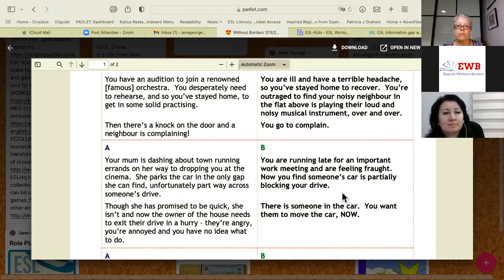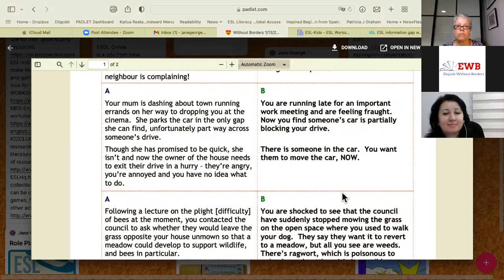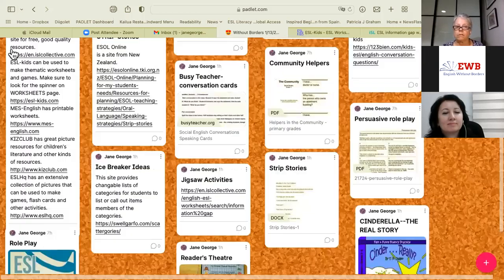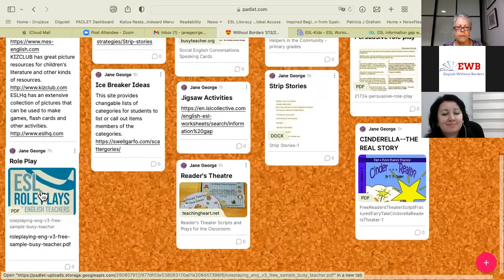And then you could give them one of these to try on their own. Again, part B and part A are on separate papers. They don't get to see the other person's part. And you could have them recorded on their phone. You could listen to it later, or they could play it for the whole class to listen to. They're very much fun, role play. And this book has loads and loads of role play activities.